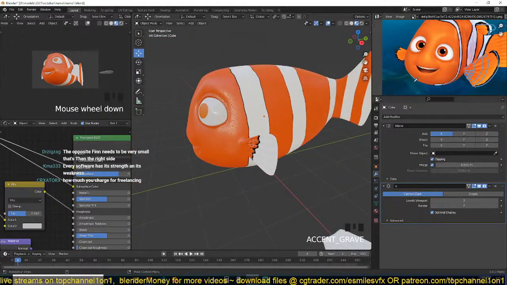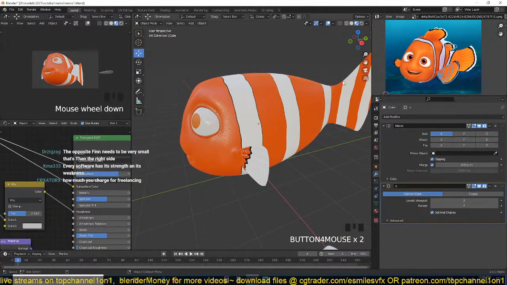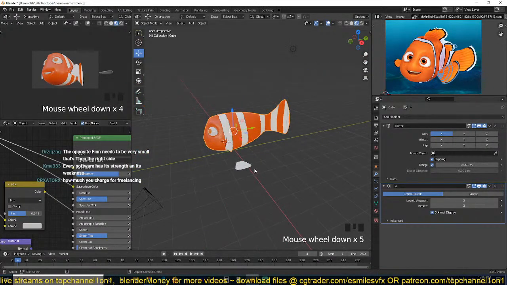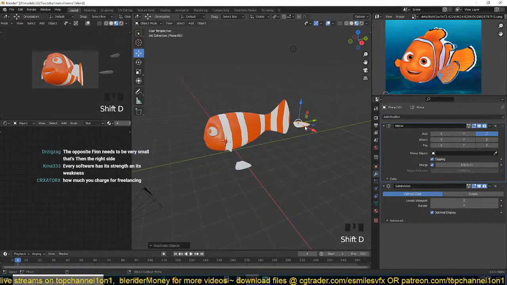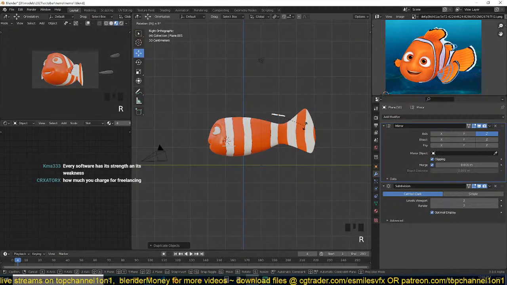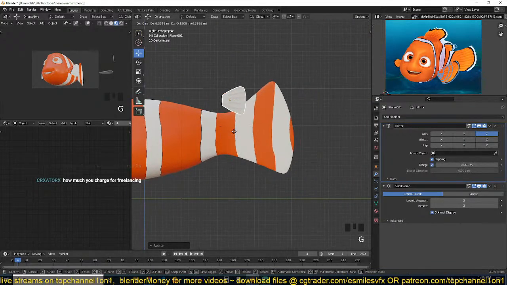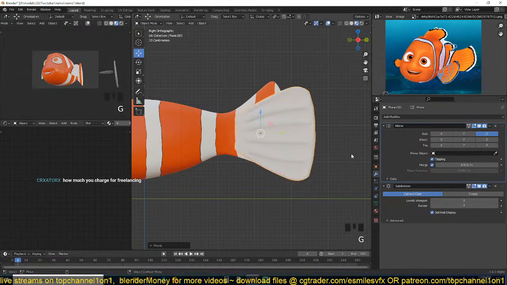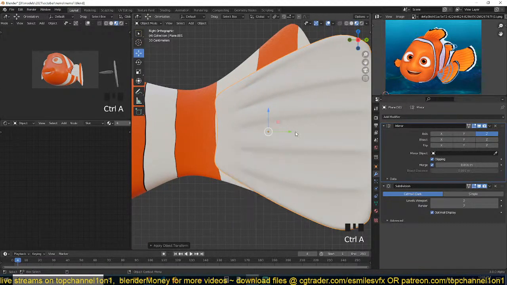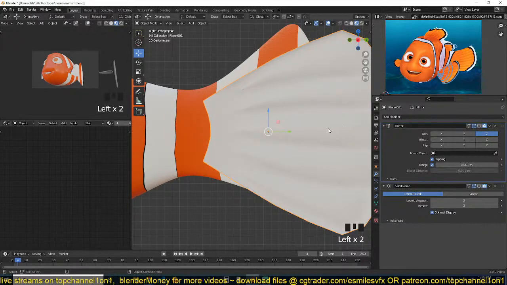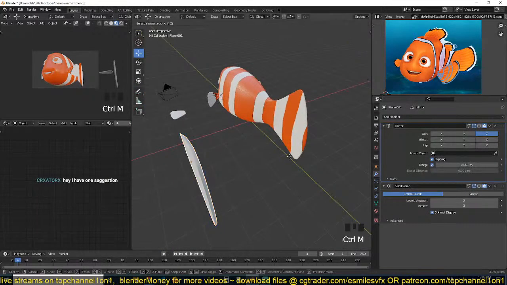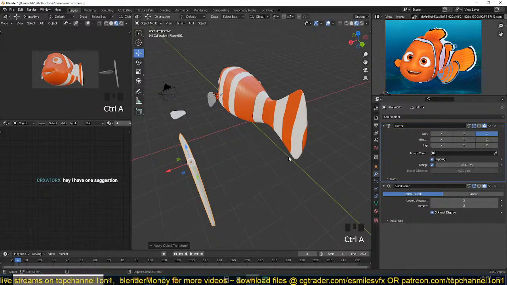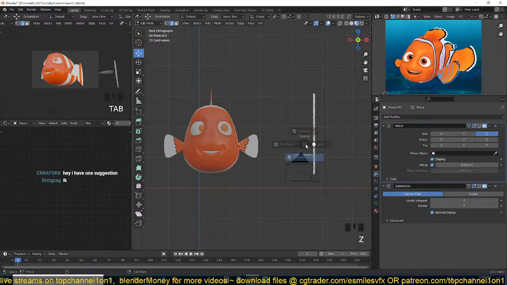Okay, so this is what we have. We need the back fin here. So I'm just going to duplicate this again and just rotate it to size it up to this. Now let me first turn off this and the mirror modifier. Actually, mirror this on the Y axis, apply scale. So this is what we have.